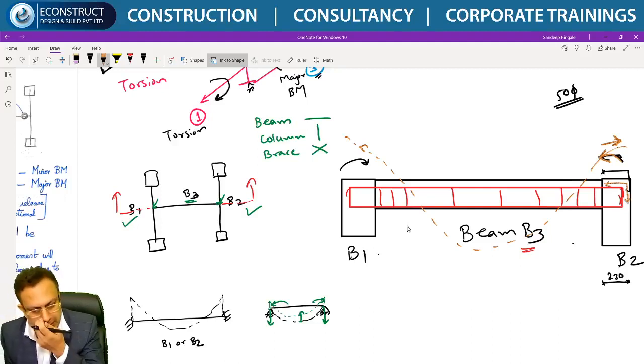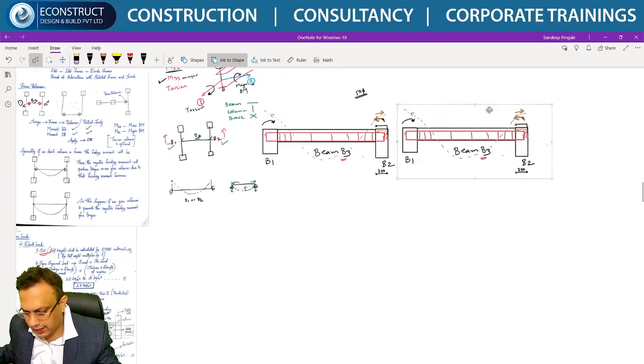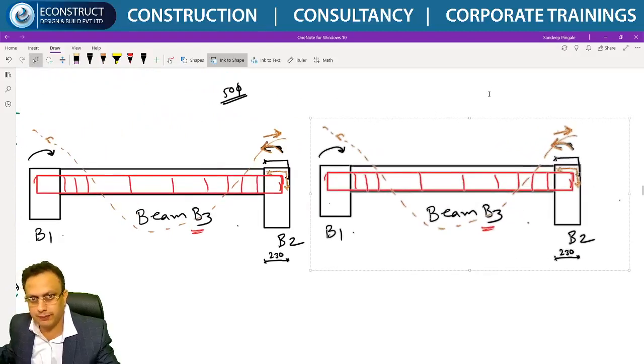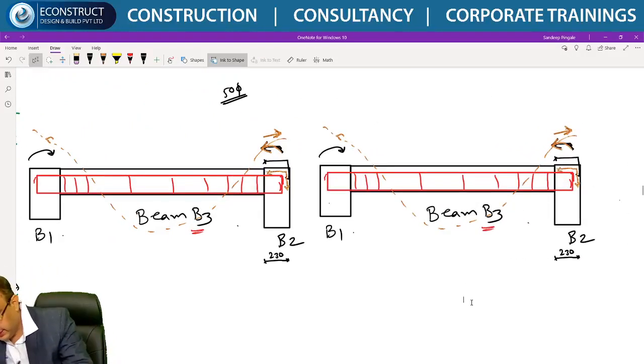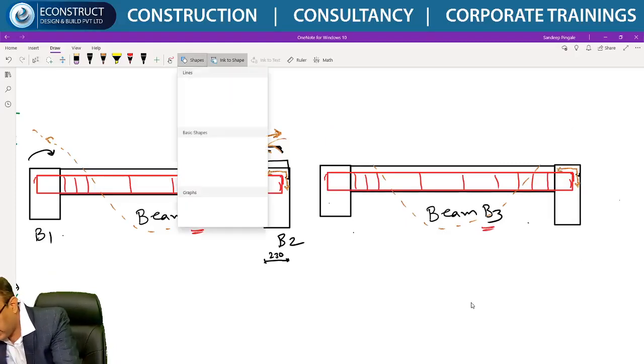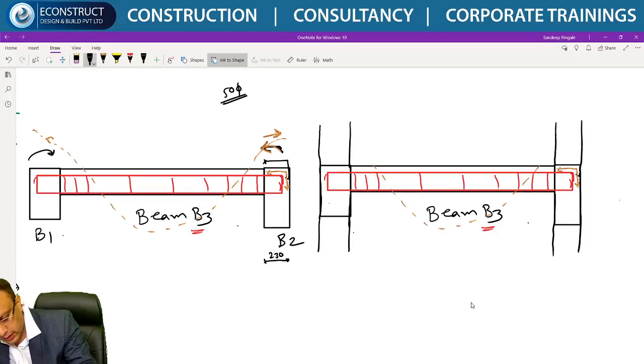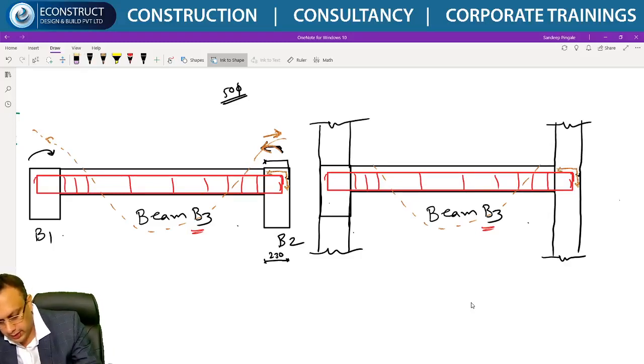That is not possible. Whereas in the same case, I'm just copying the same thing as a column. So I will consider this as now a column. Imagine that instead of beam B1, it's a column. In the case of a column, this will go straight like this, right? Similarly here also it will be something like this over here, and something like this. Imagine that now it is a column.